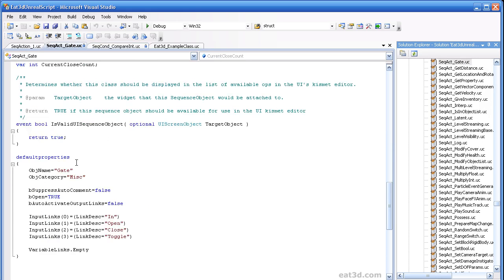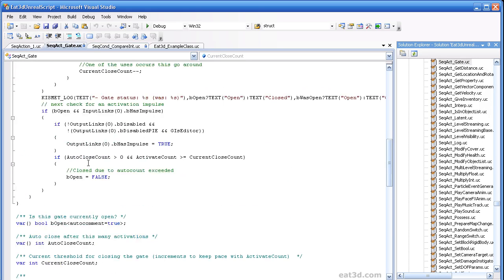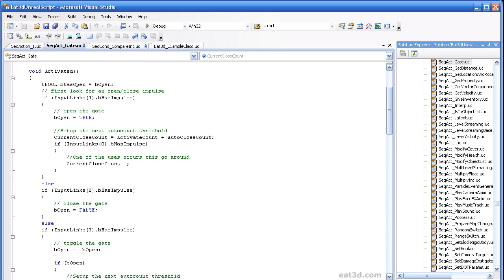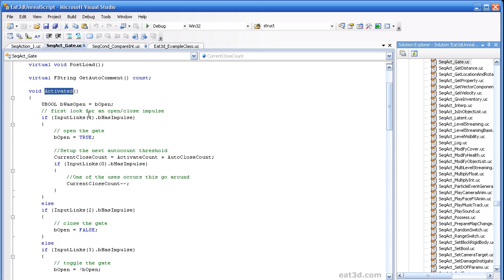And if we bounce back over to the gate, you'll see kind of a similar thing, except in this case, they're doing on the activated function here, they're checking, instead of checking for logic of internal variables, they're actually looking at the input links, because the gate has multiple input links and one single output.